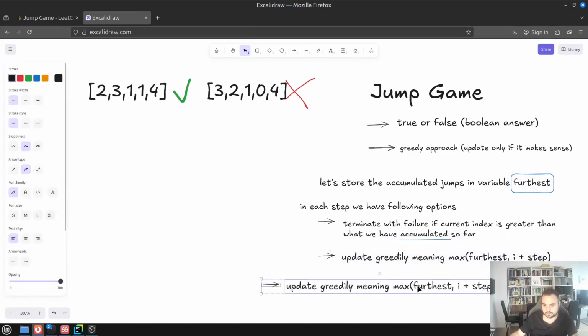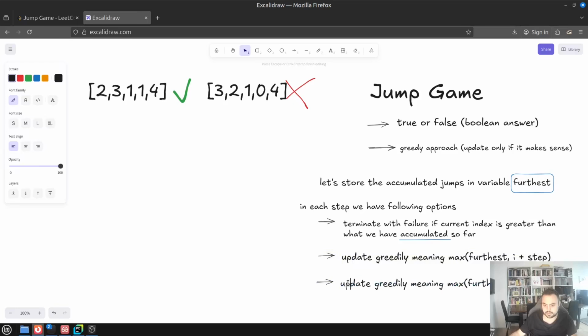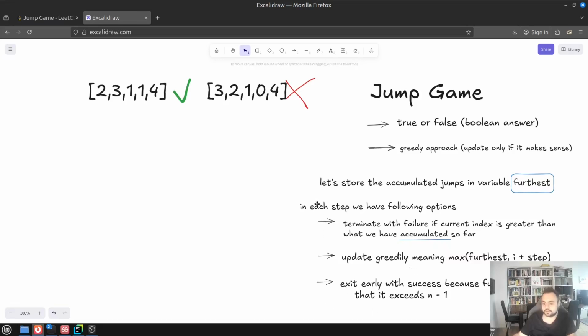Or the next thing is terminate or exit early with success. Because furthest is so big that it exceeds n minus 1, because we start from index 0. And that's it. Those are all the options.